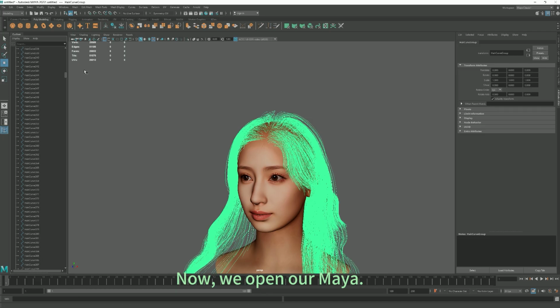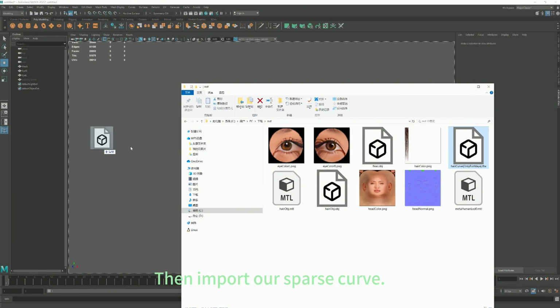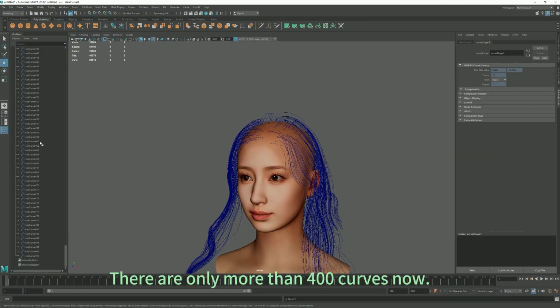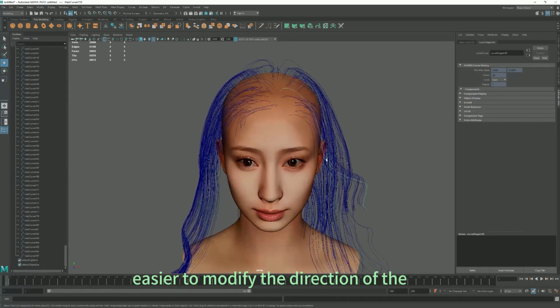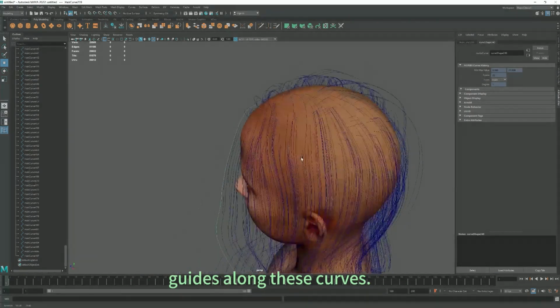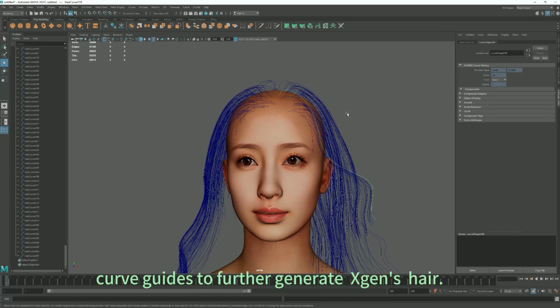Now, we open our Maya. Delete this hair curve. Then import our sparse curve. There are only more than 400 curves now. Now, it will be easier to modify the direction of the guides along these curves. Next, we will show you how to use these curve guides to further generate Sgen's hair.